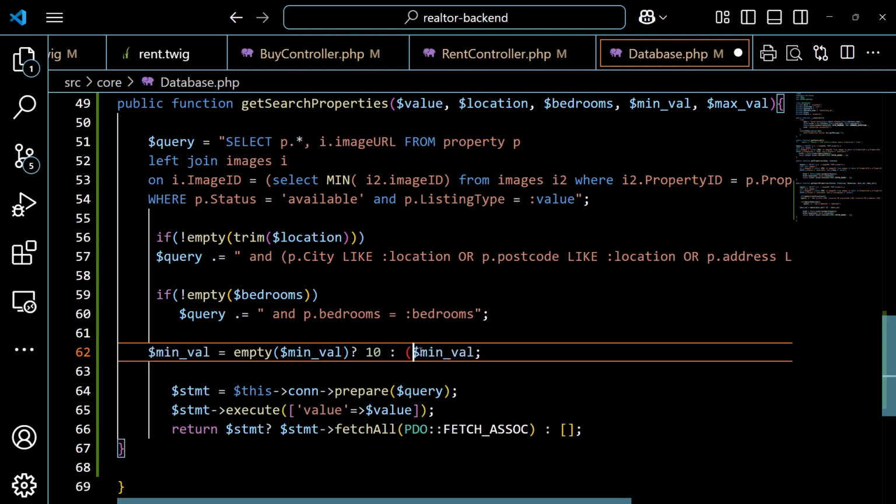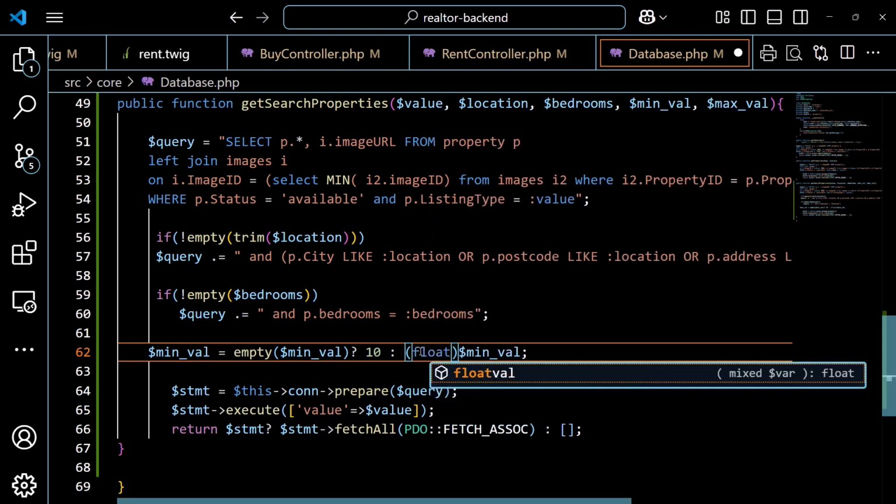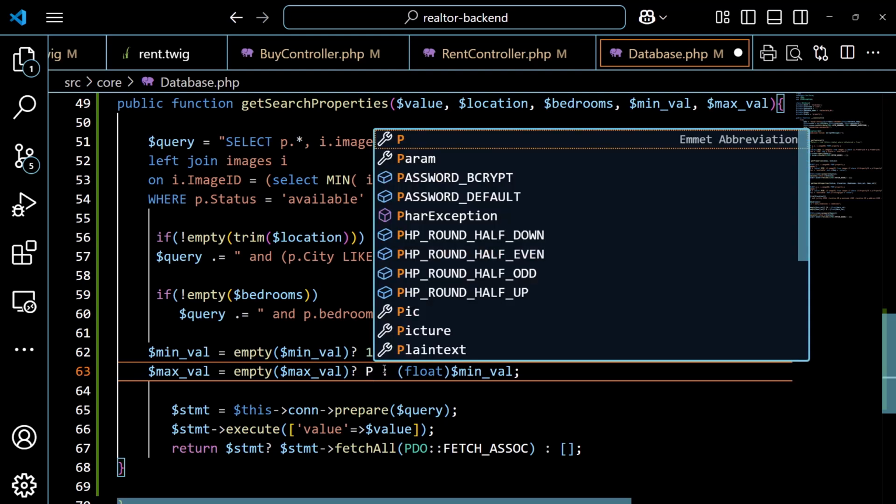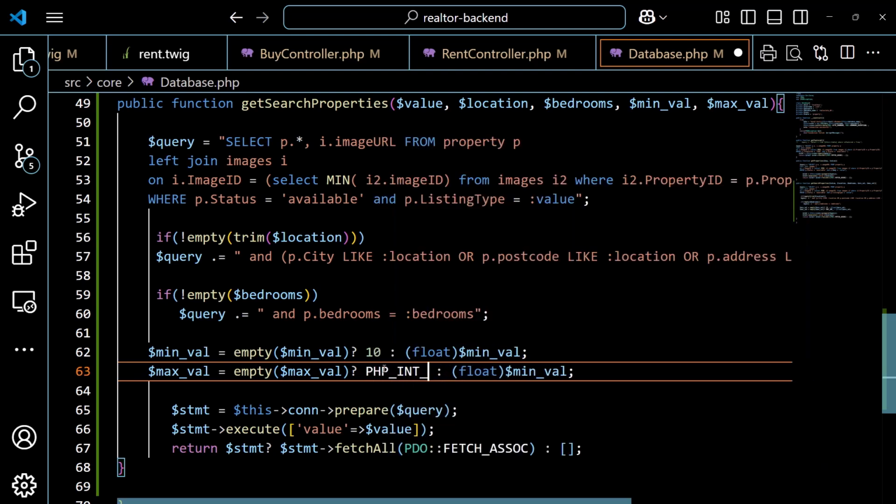So float. Copy paste it for the max value. So if the max value is empty, in that case, give it a default value. So PHP int max.